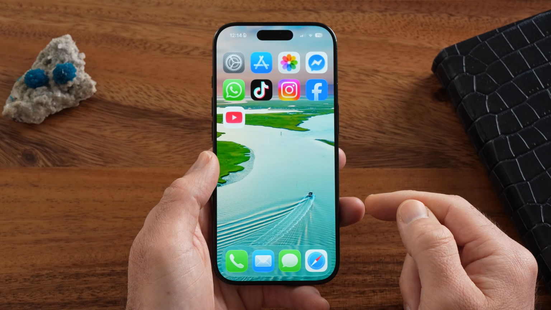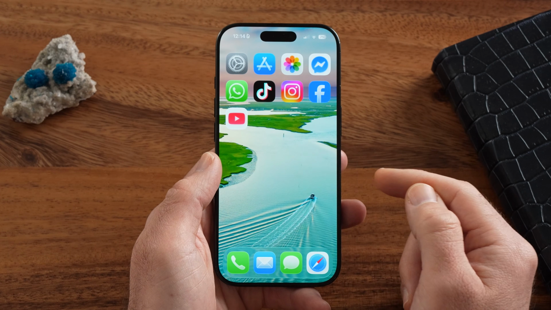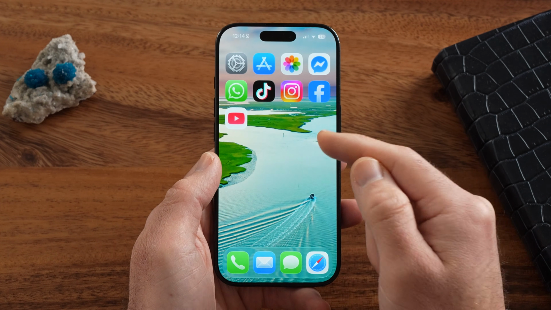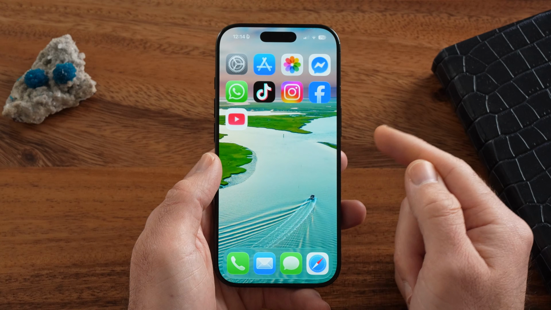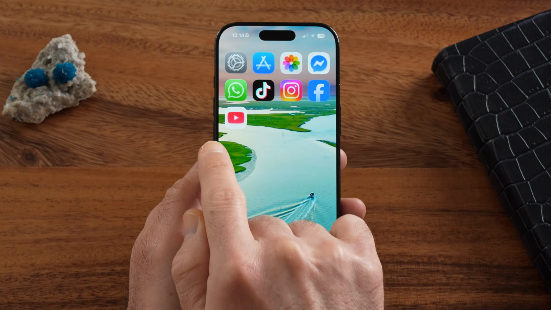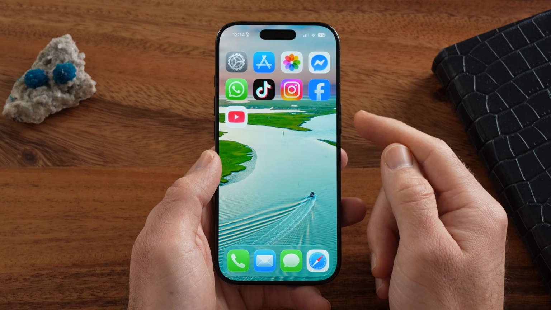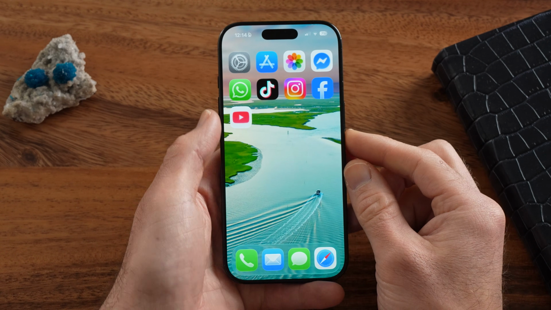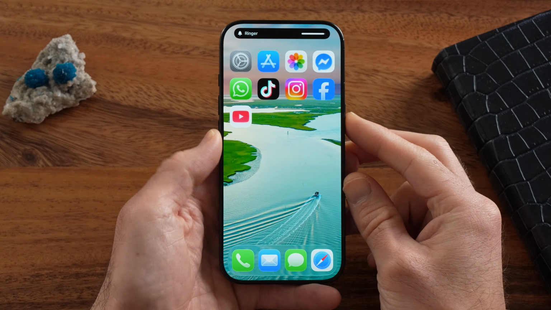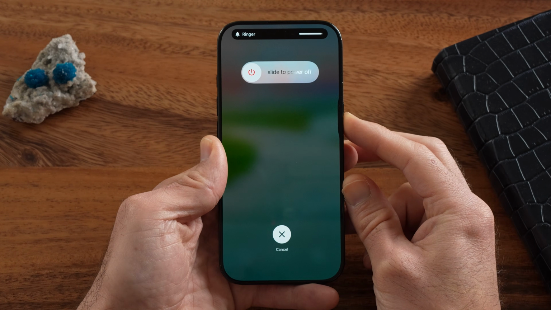Now, the last thing I would recommend doing if it's still causing issues for you is we'll do a hard reset on that iPhone. To do that, we're going to press the volume up, press the volume down, and then press and hold the side button until we see an Apple logo appear. So I'll show you how this works. Volume up, volume down, and then I'm going to press and hold this side button.